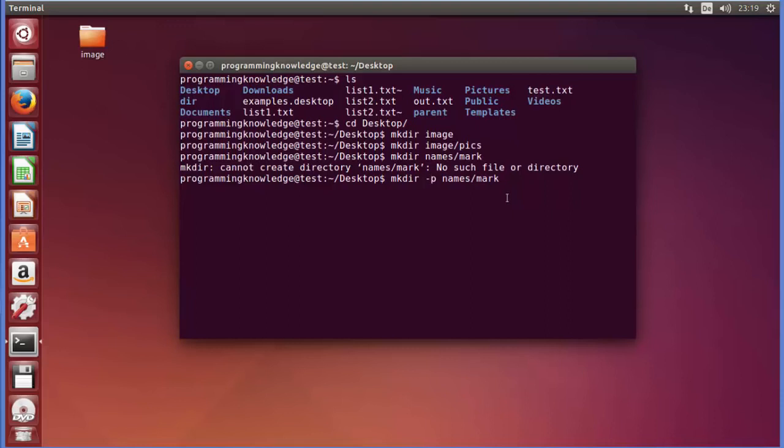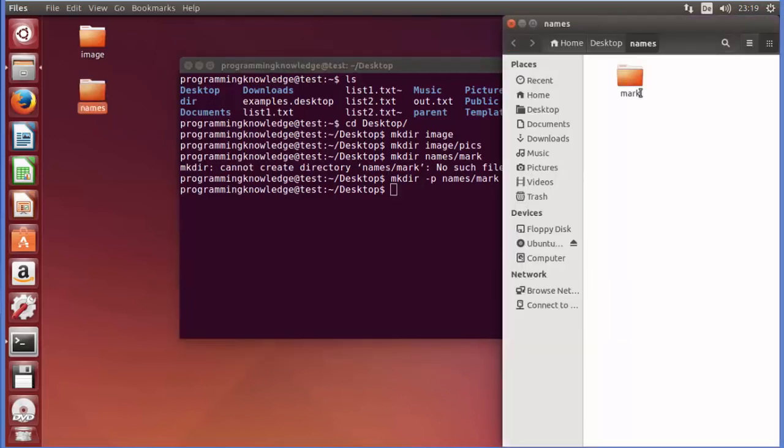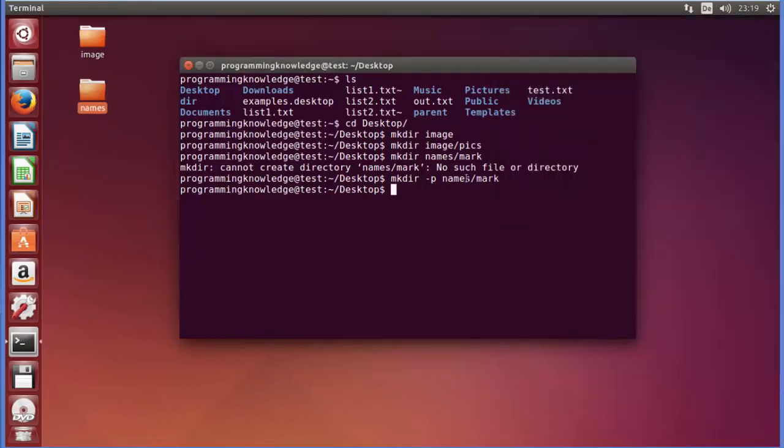I will just press enter here, and it's going to create this directory, and it doesn't give me error. And when I go inside this directory, there is one more directory called mark here, right? So if you want to create a directory or subdirectory which doesn't really exist, you can use -p flag with your mkdir command. Now for example, you want to make or create several directories inside your parent directory.